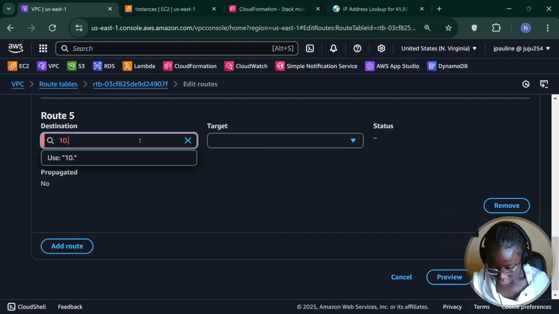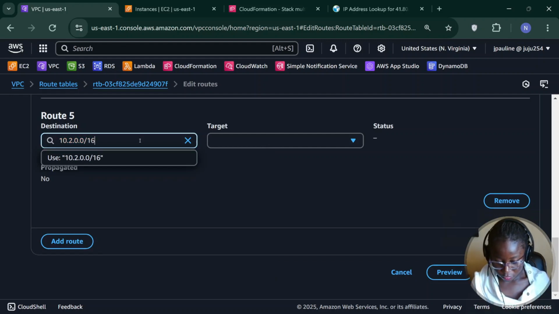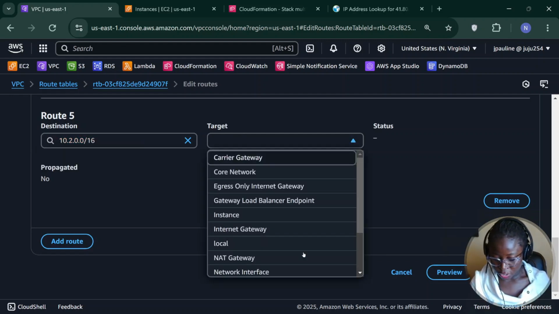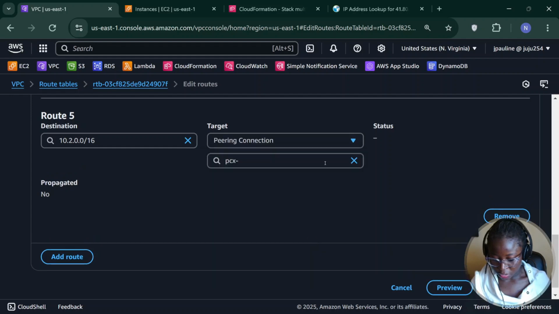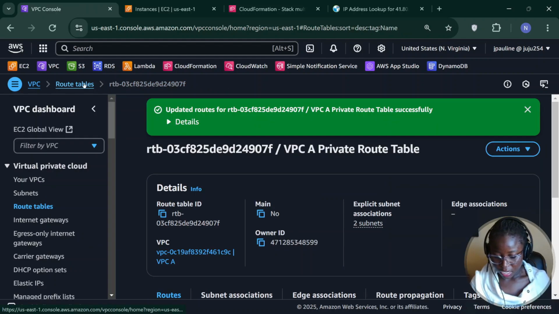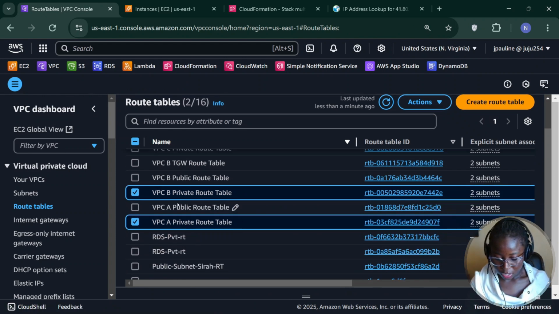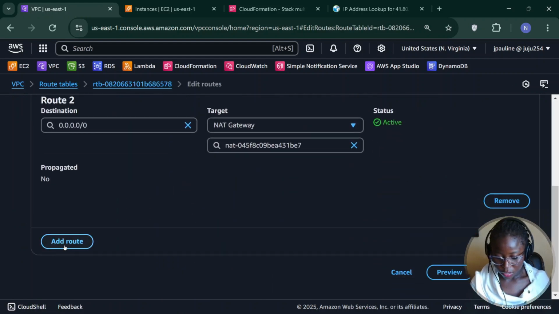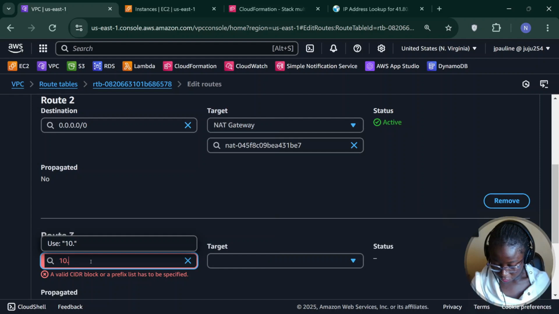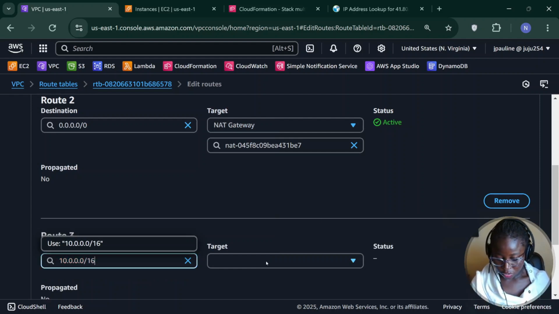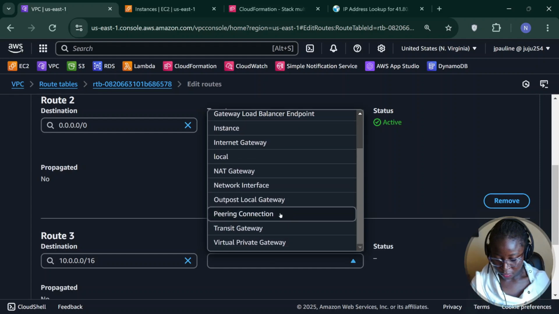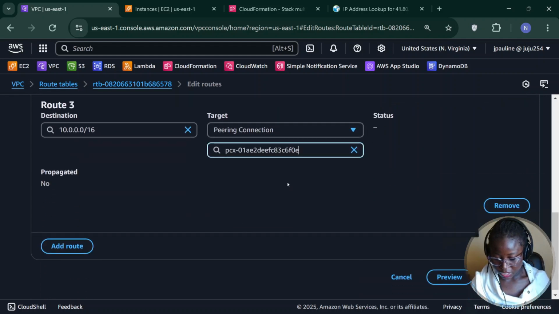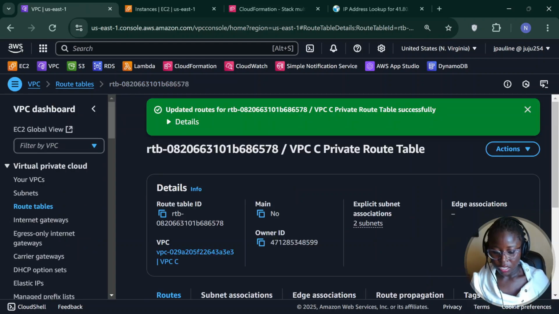So VPC-C is 10.2.0.0/16. The target for that traffic has to go through the peering connection, which is VPC-A to C. Save changes, and same with VPC-C. So VPC-C private route table, edit routes, add a new one. Any traffic going to VPC-A should go through the peering connection, which is VPC-A to C. Save changes. All done. So what have we done by now?